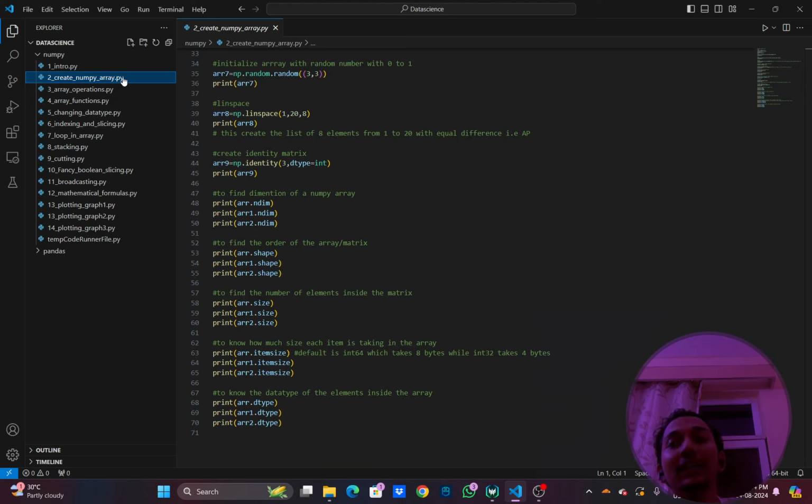Another thing is that we can also change the data type of the elements stored inside of it. So we can use integer 32, integer 16, integer 8, and the default is integer 64, which takes 8 bytes. One element takes 8 bytes.